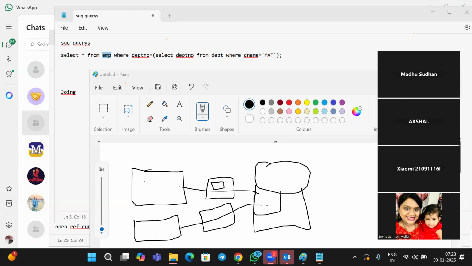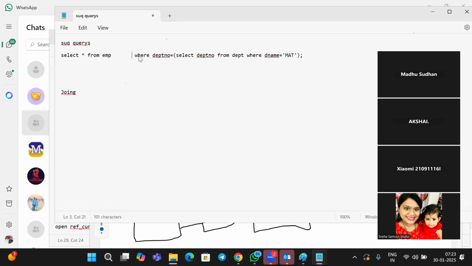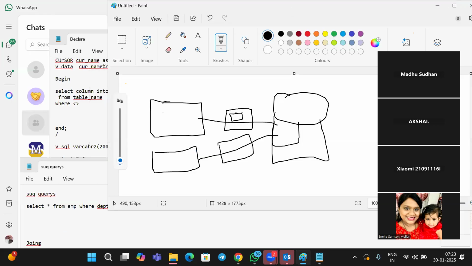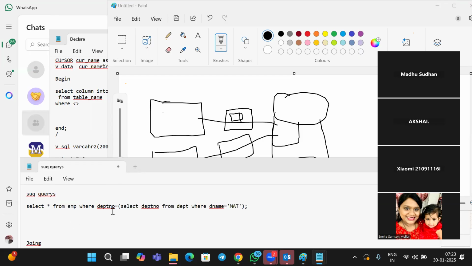First, you took the from clause. Then the where clause. Next time the where clause executes, it will not go to the DB. So where will it go? It will come here. It will verify in this memory set, or table, whether the department number column data is there or not. Whether the department number column is present or not.